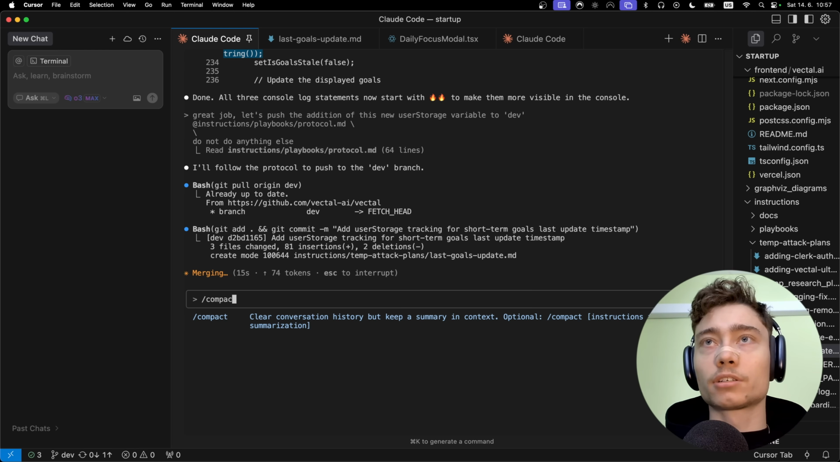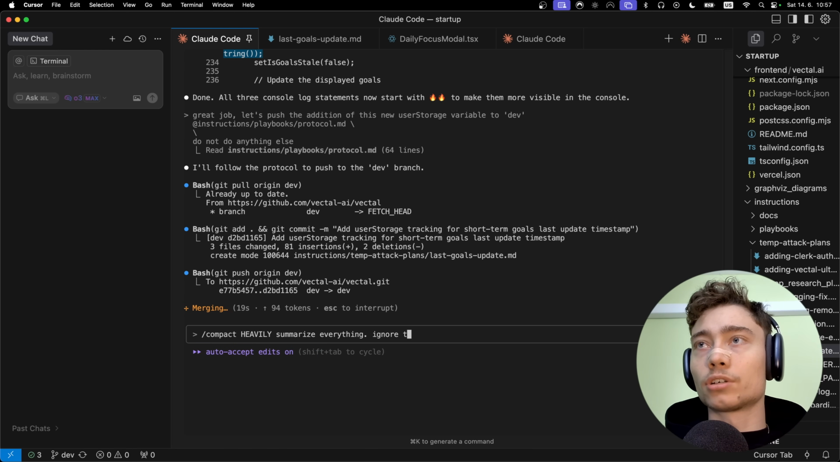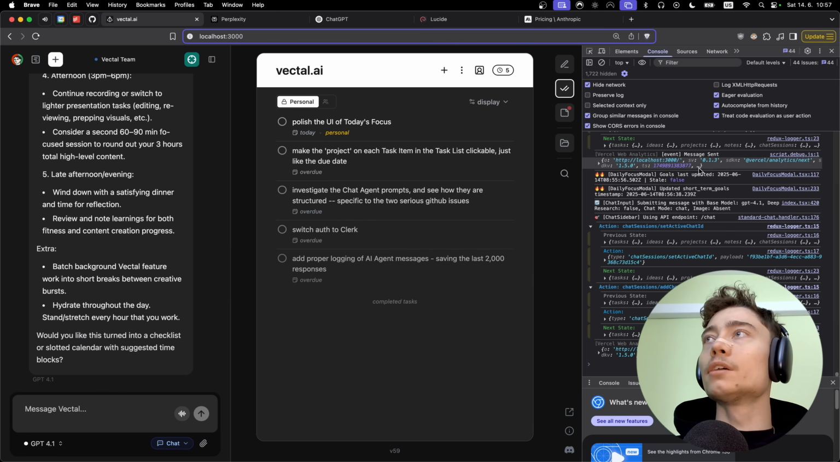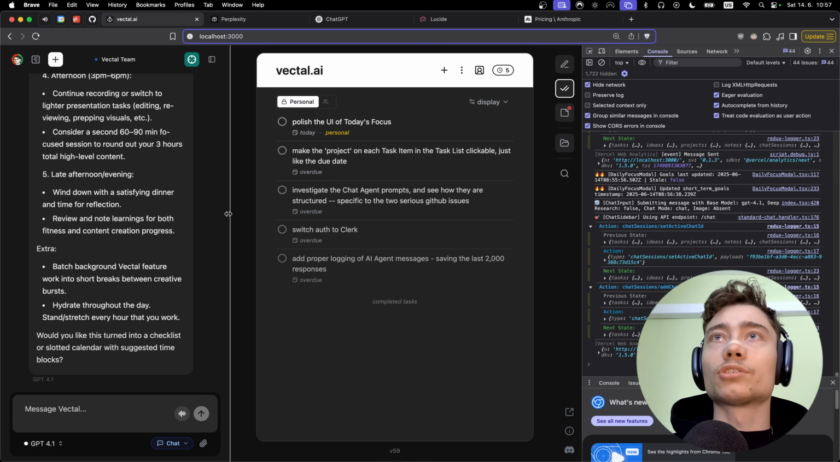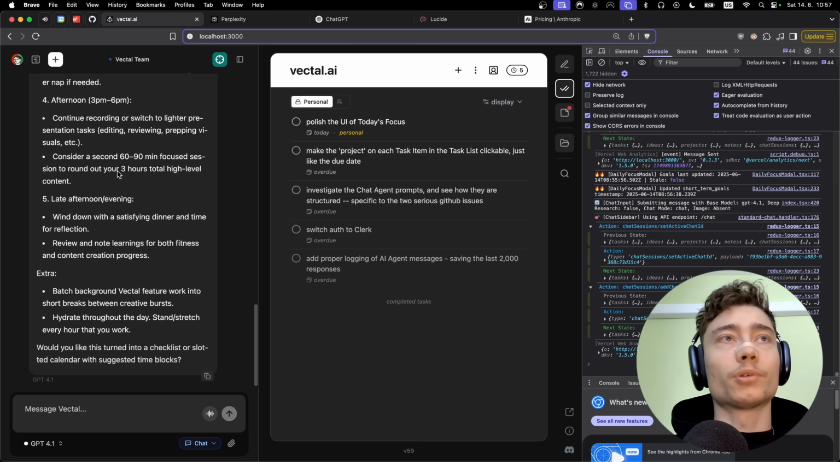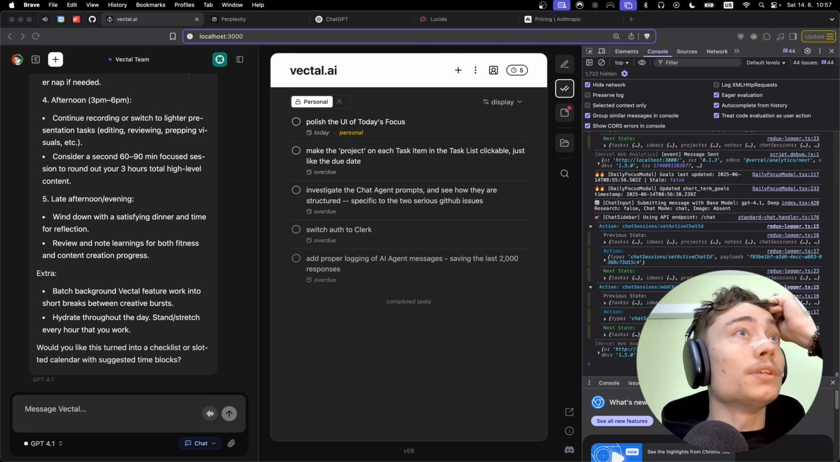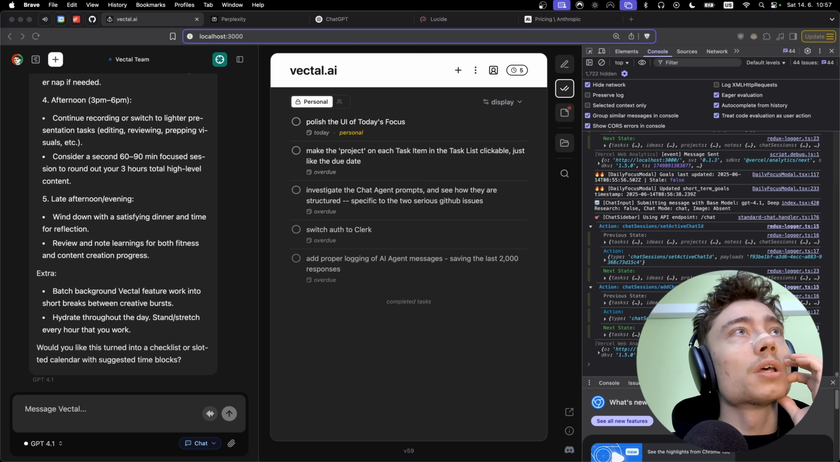We need to compact. /compact, heavily summarize everything. Ignore the git commands. Answer in short. Boom. Send it right away. So let me review what we have. The auto send, this is a major issue. We need to investigate the prompts. Maybe we can jump on that next. But the main thing is looking at our context table on the DB and seeing how that is structured.